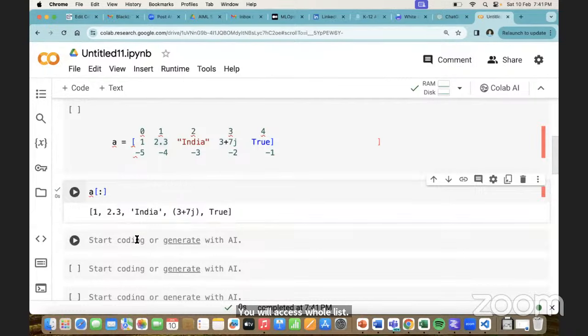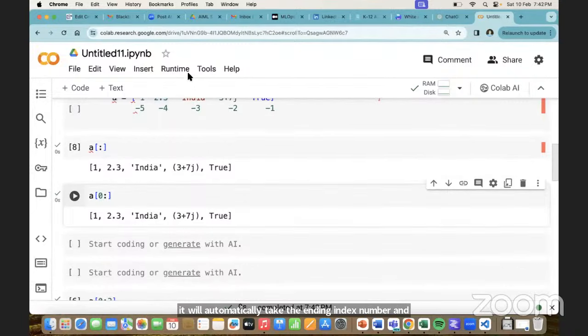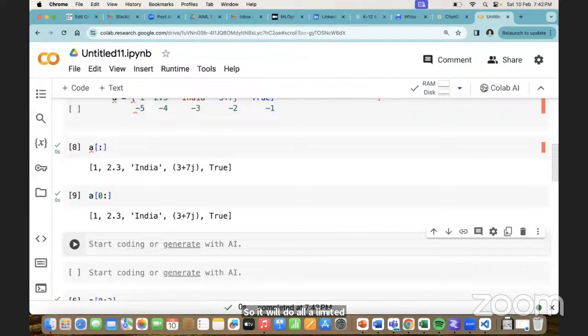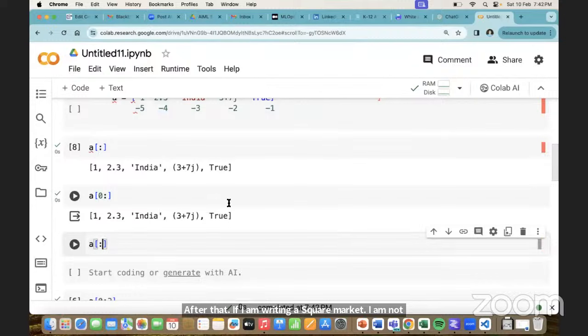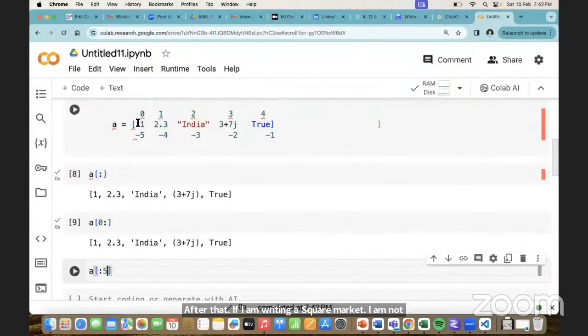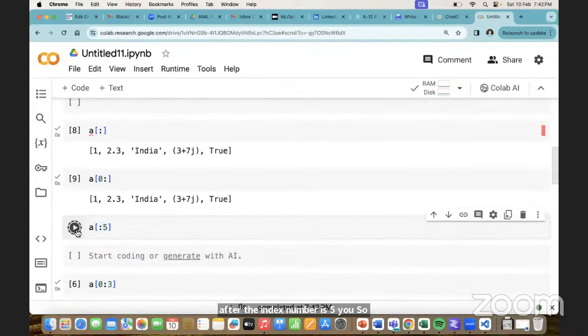Okay. Same thing if I write a square bracket, 0 colon, but I do not write the ending number. It will automatically take the ending index number and give all elements at a time. After that, if I write a square bracket without the first index number, but with the last index number as 5, okay, 0, 1, 2, 3, 4. I want to access all index numbers, so after 4 the index number is 5. So I write 0 colon 5, and it will give me the entire data. Check it.